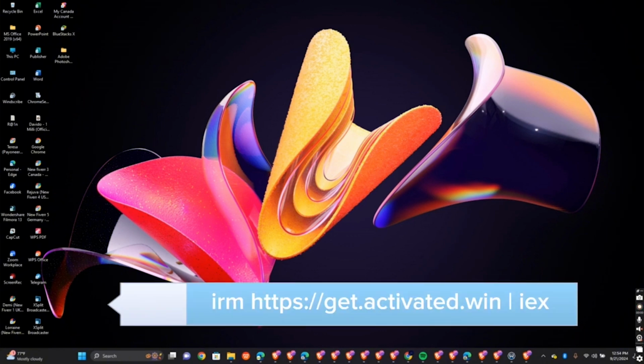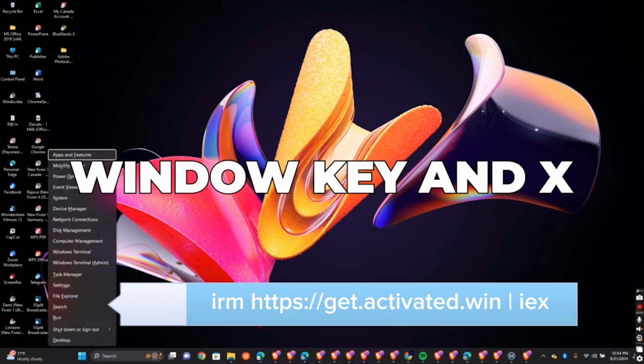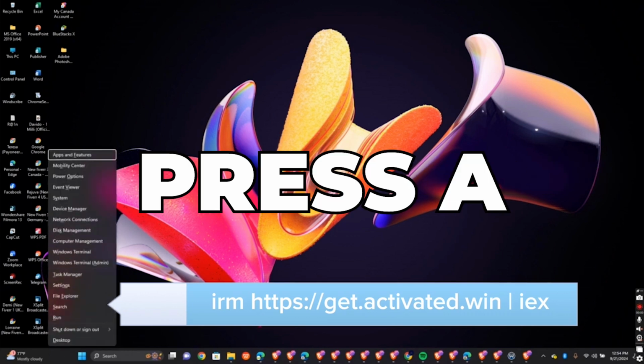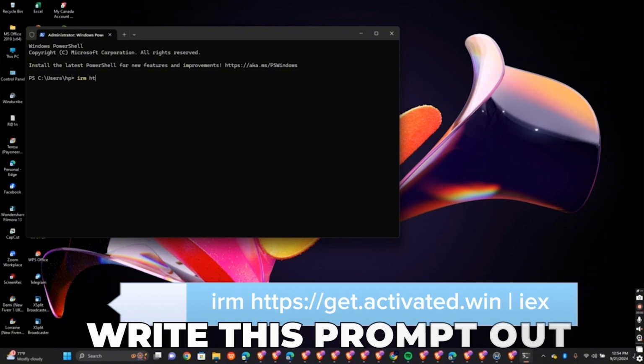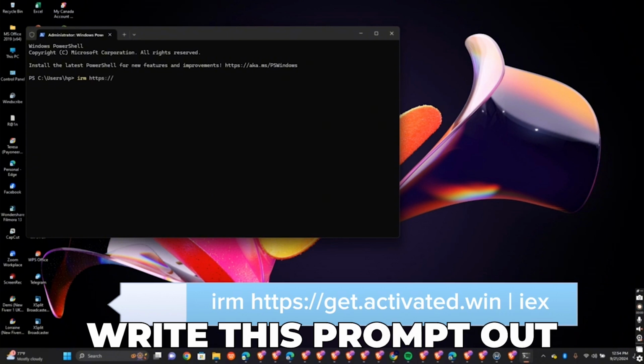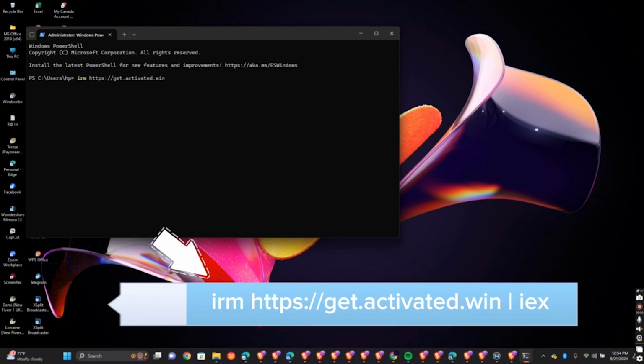Now I will go to my keyboard. I will be using the Windows key, so that's the Windows key and X. Once this pops up, press A. Now once you press A, click on Yes. Once you click on it, after this prompt, write this prompt out, which is IRM. Follow everything I show you here. Once you get this done, click Enter to run the command.